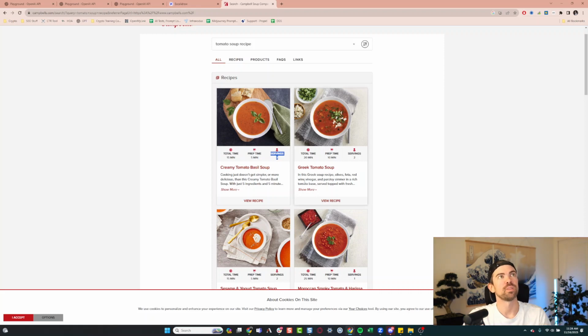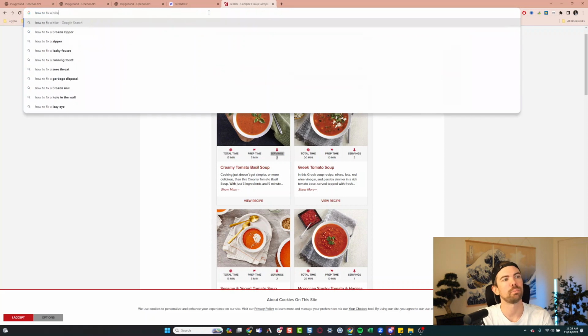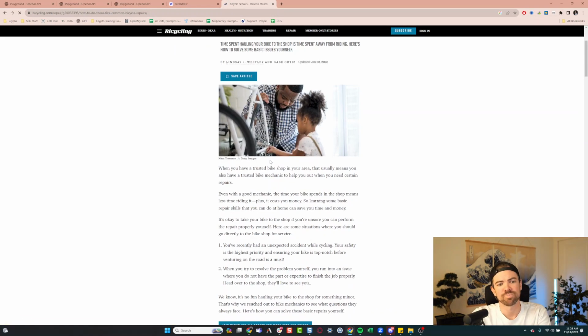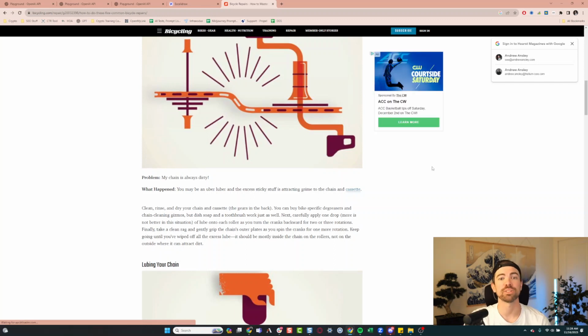The whole point is, when I search for Campbell's, or when I search for how to fix a bike, right? And I go to bicycling.com. If I go here and then I hit X and I'm done, that is a mark for Google that my search was satisfied by this website. It doesn't matter if it was 10 seconds, 30 seconds, doesn't matter the dwell time. It's about, was my search journey satisfied? So keep that in mind.